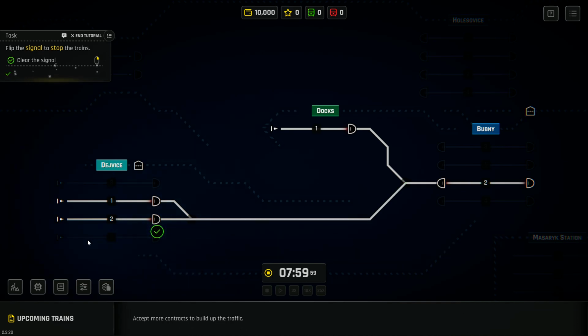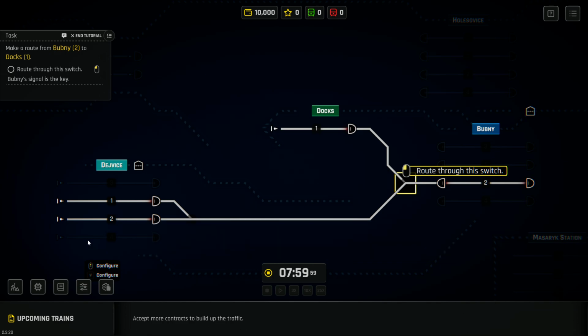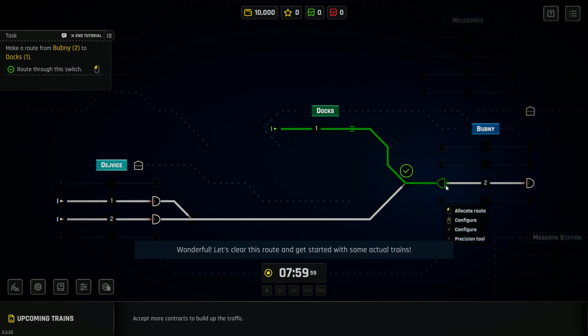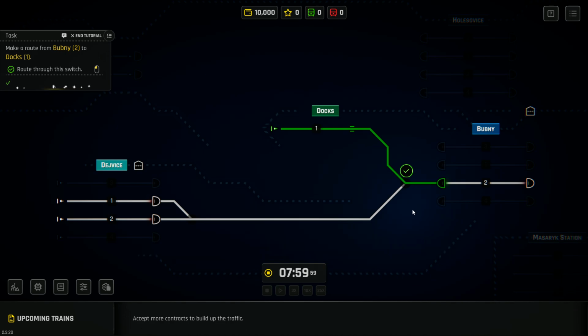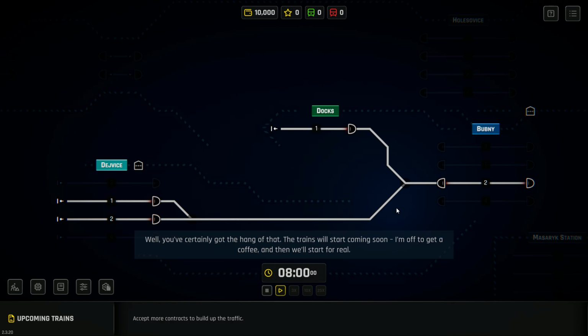Great job! Looks like you know what you're doing. Let's see if you can create a route on your own. Try making a route from Bubny Platform 2 to Docks Platform 1. And remember, switches first, then signals. Wonderful! Let's clear this route and get started with some actual trains. Great job! Well, you've certainly got the hang of that.